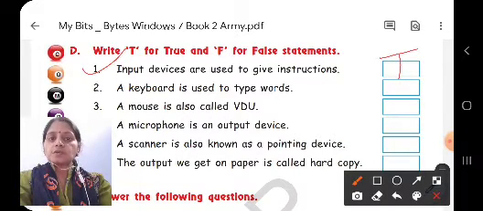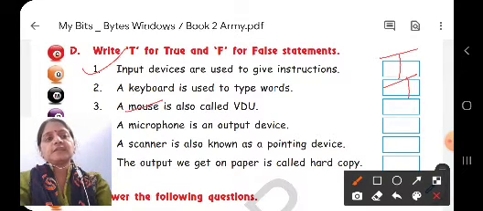This statement is also true, so you will write here T for true. A mouse is also called VDU. VDU means, children, visual display unit, and it is another name for monitor, not mouse. So this statement is wrong, and you will write here F.